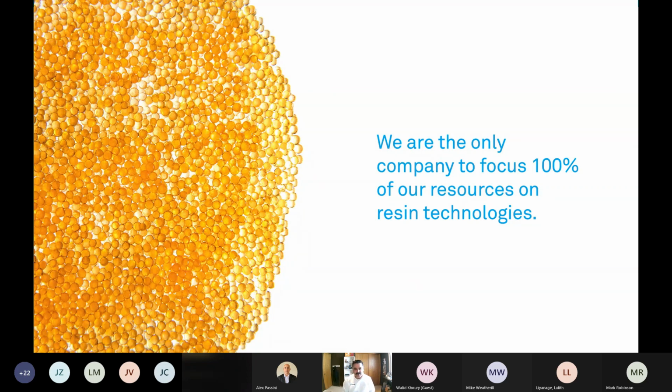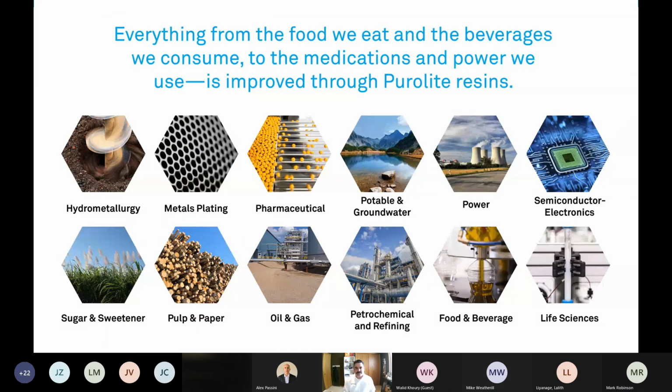We have all of our own in-house labs. We have our own R&D departments. We have our own applications department. So we pride ourselves on the fact that we're very much 100% focused on resin technologies. And just a little bit on the markets we cover, anything from hydrometallurgy all the way through to food and beverage, pharmaceutical, oil and gas, from the food we eat and the beverages we consume, to the medications and power we use. It's improved through Purolite resin. So we touch with a large footprint across the globe with many different kinds of markets that we're into.